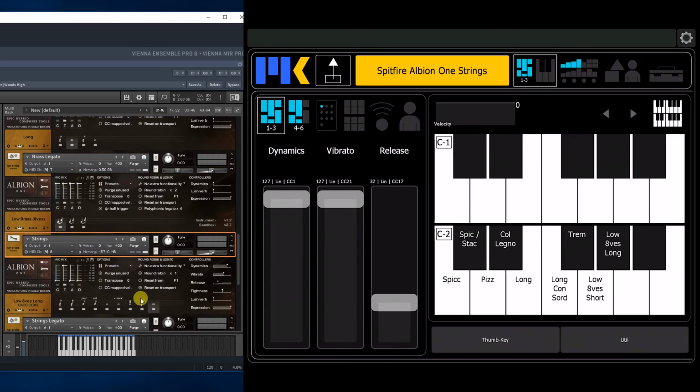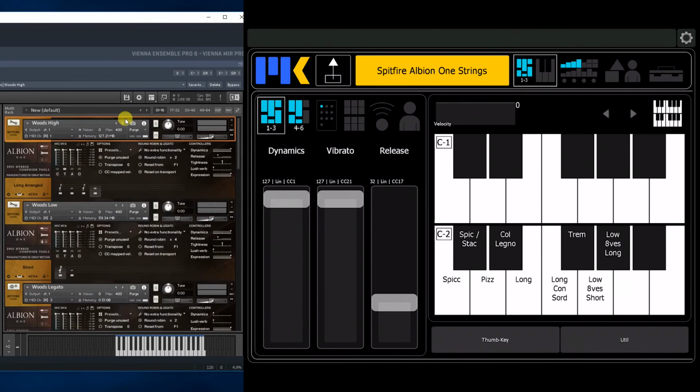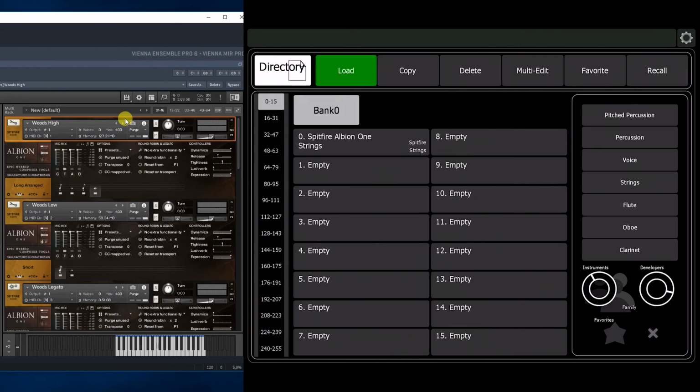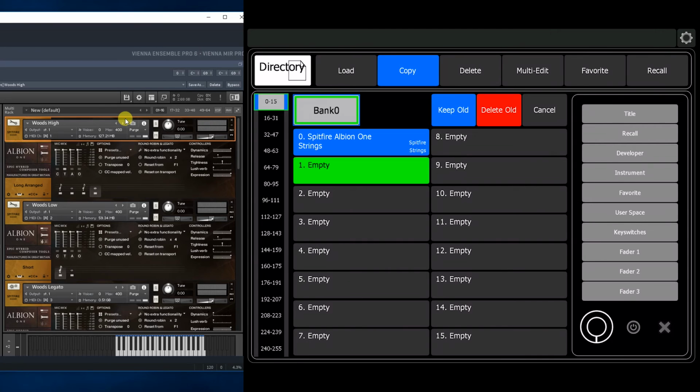All right, so let's do another preset. Let's do the Woodwinds. We've got Woodwinds High. Let's do that one. Now, are you going to start completely from scratch? No, of course not. You're going to copy as much of the settings as possible between the two presets. So let's go into the directory. I'm going to select copy, choose the preset that I want, and we only want to copy one, so I'm going to say number of selections 1. Select the paste destination. I'm just going to paste it right below it.